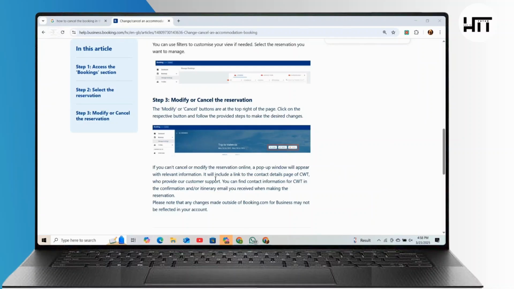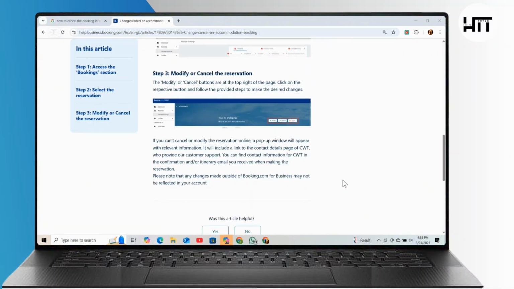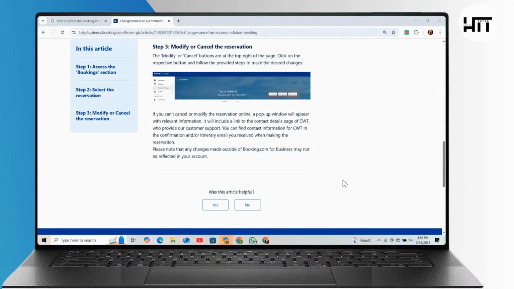And if you are unable to modify or cancel the reservation online, a pop-up will provide relevant information, including a link to contact CWT, a booking.com customer support partner. Their contact details are also in the confirmation or itinerary email. But remember, any changes made outside of booking.com for business may not reflect in your account. So for assistance, CWT travel counselors are available 24/7 via email or phone after logging into your account.